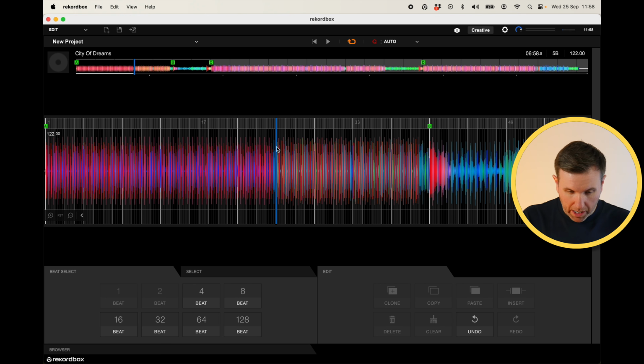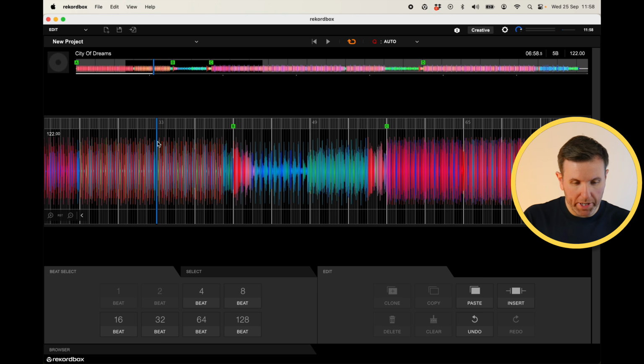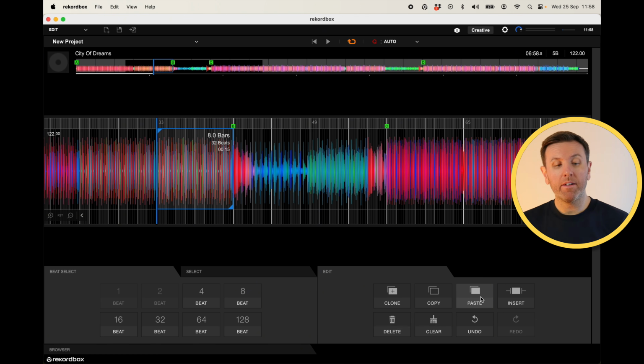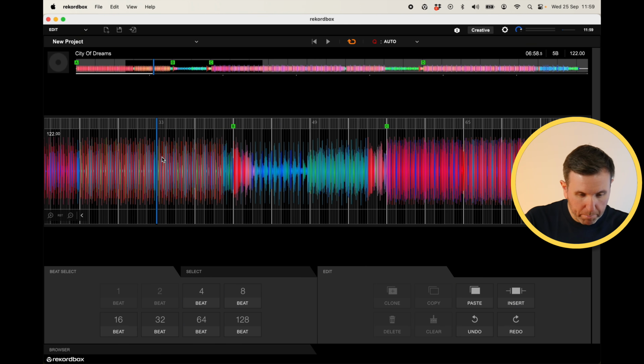Another trick is you could highlight a section like this, click copy, make sure the blue marker is where you would like to paste it, and then just click paste down here. Now what that's actually done is it hasn't cloned it, it hasn't increased the length of the track, but what it has done is it has overwritten what was there. So you can either clone, which will increase the length of the track and just add whatever you would like to clone into the track, or you can copy and paste and that will overwrite. Then put the blue marker wherever you would like to insert it and then click insert. So that is how you create an extended version of any song in Rekordbox.